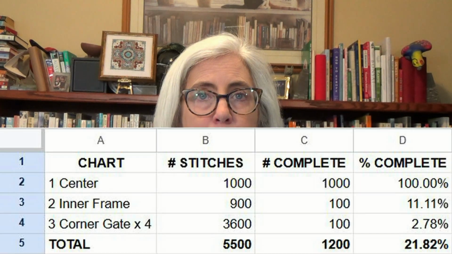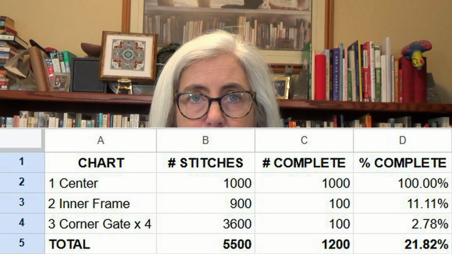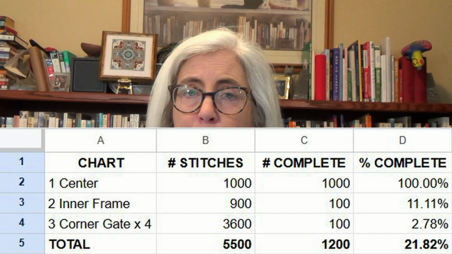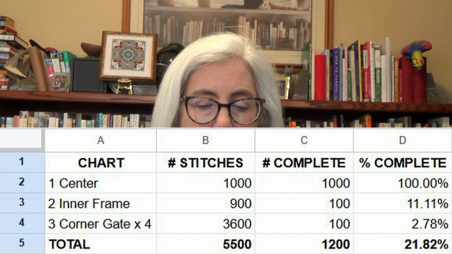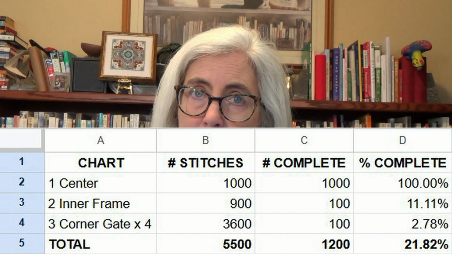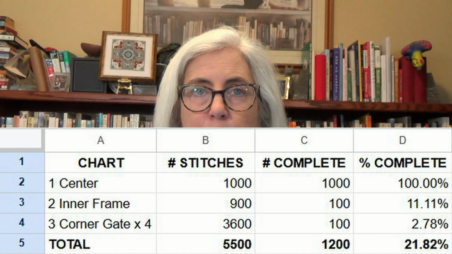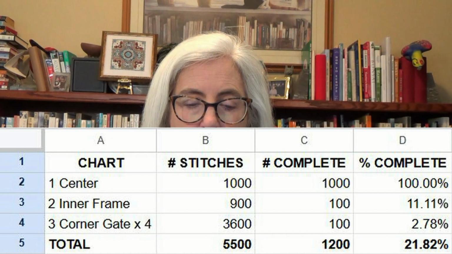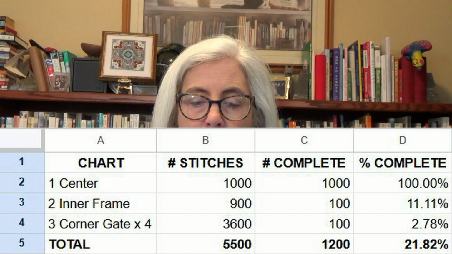So if you do want to track your progress with those multiple charts, before you begin stitching, you want to create a spreadsheet. I've got columns: the chart name of what section of the chart I'm doing, the number of stitches for that section, the number complete, and the percentage complete. Those are the columns I put on my spreadsheet, and I'll show you a picture of what that looks like here. In column A, I'm going to put a description of each chart.